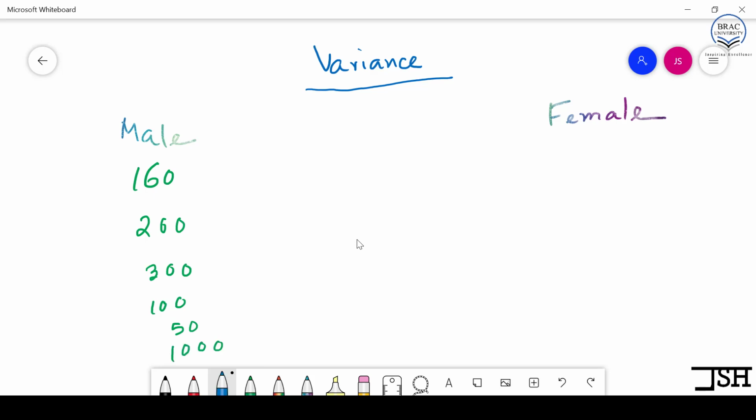Now let's move on to the right hand side. Now I'm going to write down 6 height values of 6 different females. So let's start. Let's assume the height of the first female is 200. The second female is 210. The third female is 220. The fourth is 200 again. The fifth is 190. And the last height is 180. So yes, these are all the different heights of 6 different males and 6 different females.